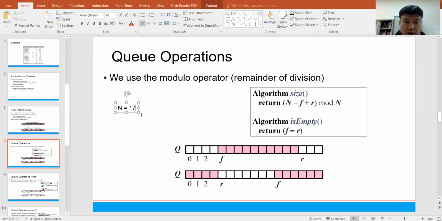And I want to have the f. What is f? f is the index, the index of 4. And then what about the r? Let's say this is 17, 16, and 15, so this is the index of 14. You can check: 0, 1, 2, 3, 4, 5, 6, 7, 8, 9, 10, 11, 12, 13, 14.